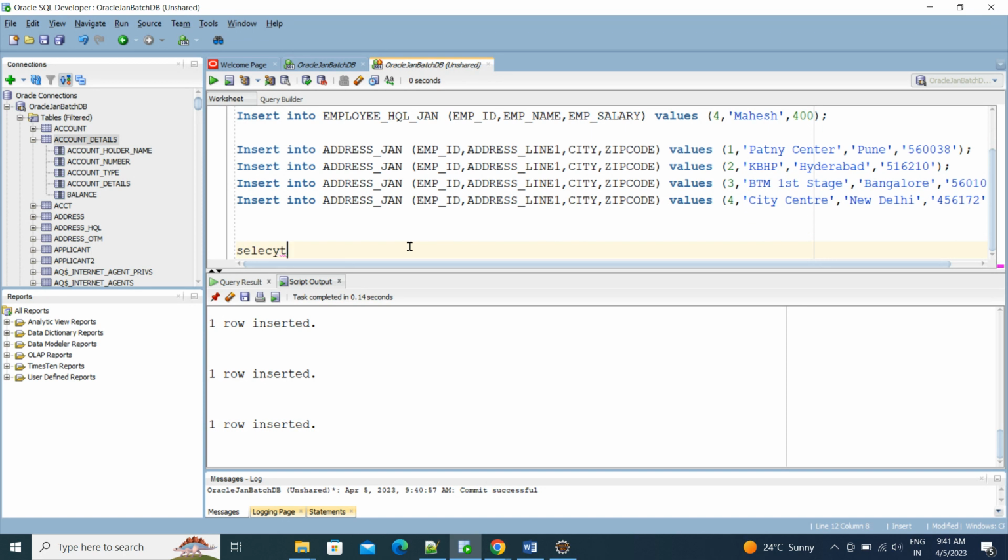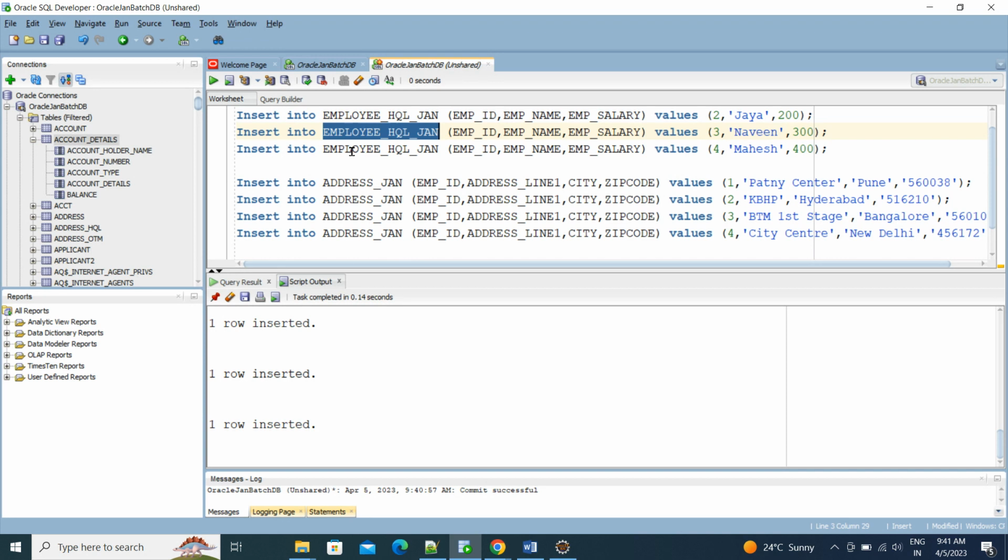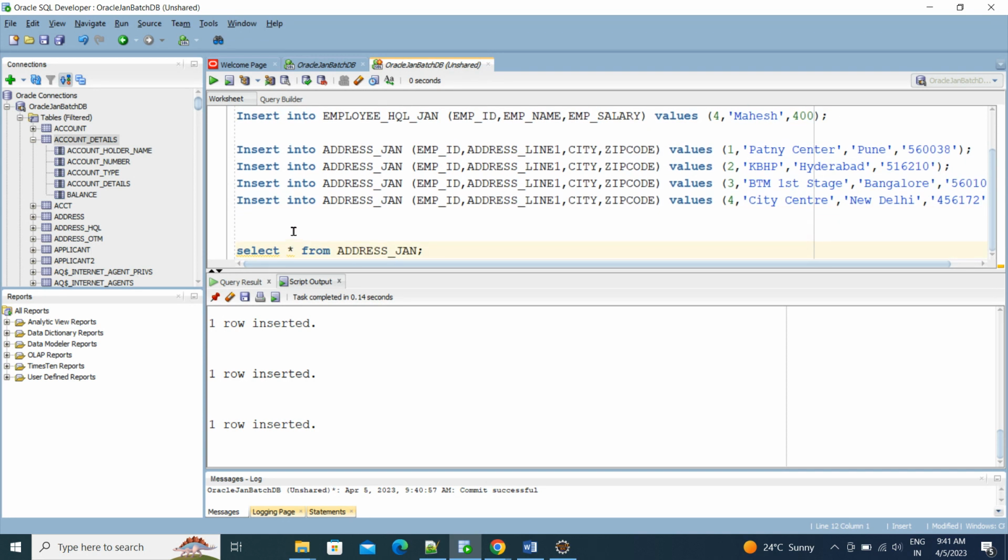Select star from address table, and select star from these two tables. Let's run it.